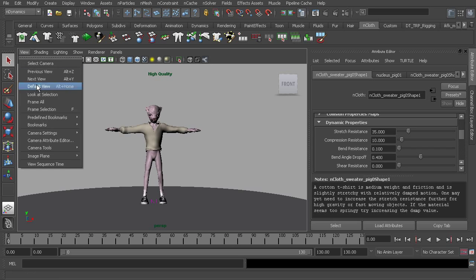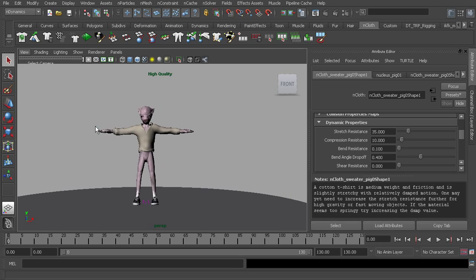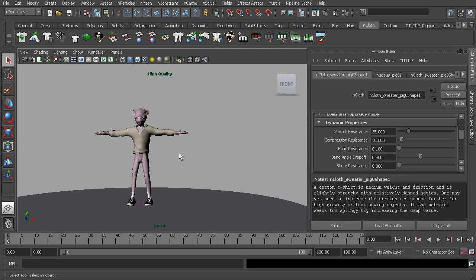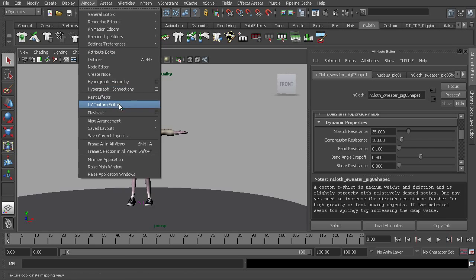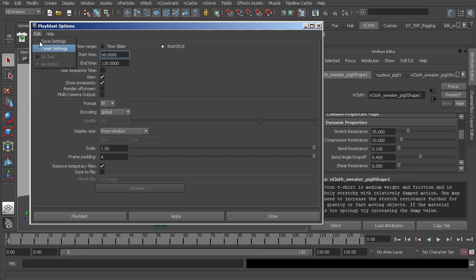If we were to head over to view, we can go to bookmarks and take a look at our camera angle from here. So this is like our shot camera view. This is what counts. So from that point, we can now go to Window, Play Blast Options. I'll reset the settings. No need to play blast the entire range, just the animation. So we'll choose Start and End. The start is frame 60, and our end time is 130.